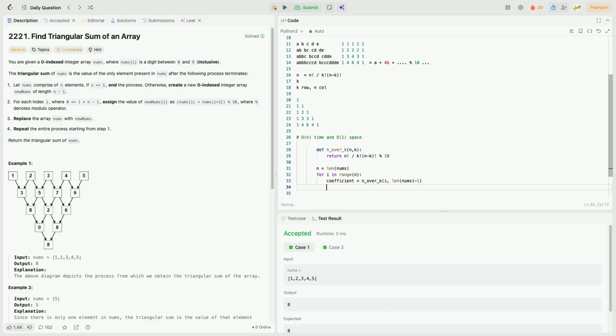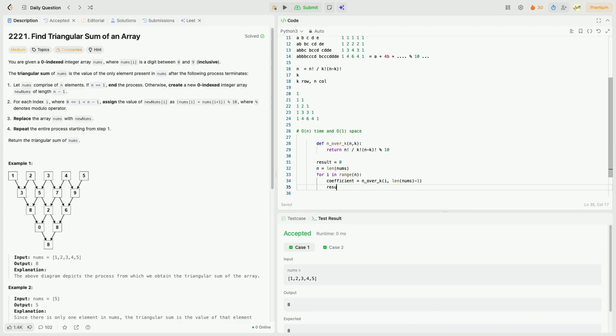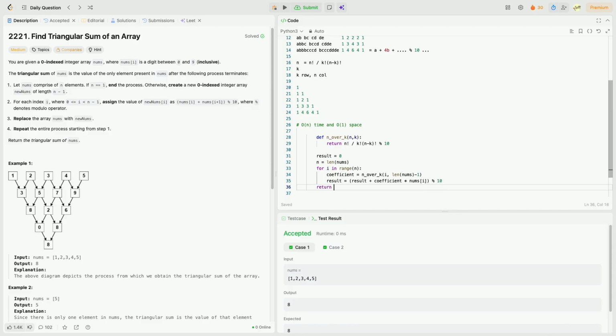So as you can see, even if this solution is better, it gives you more opportunities to make mistakes. That's why you don't want to implement this as your first shot. And then you just have your result. All you do is result equals result plus coefficient times nums at position i. That is your A, B, C, D, E, etc. And just do modulo 10, then return the result.